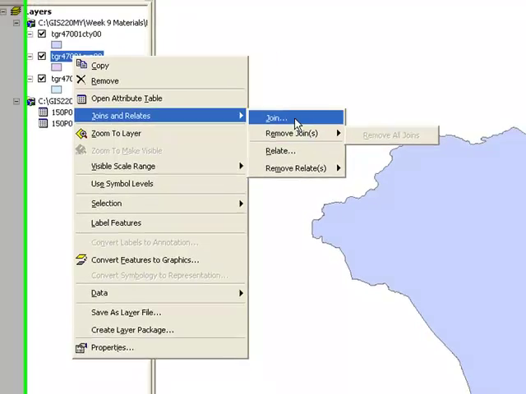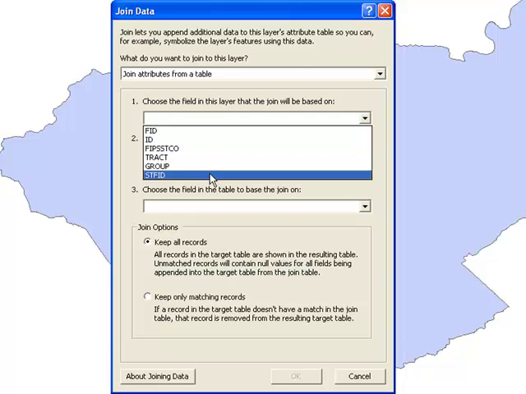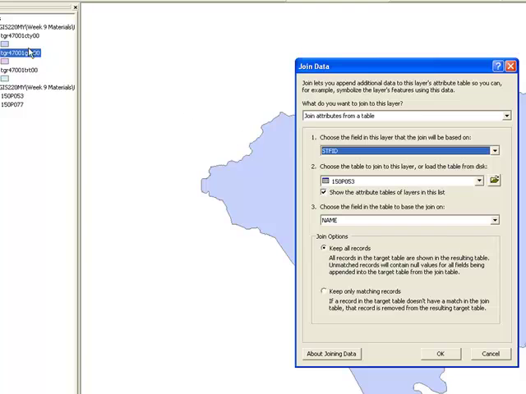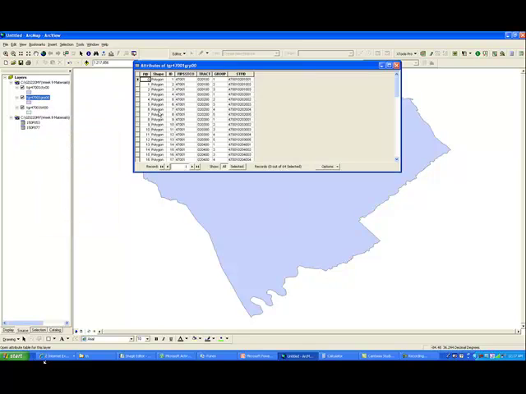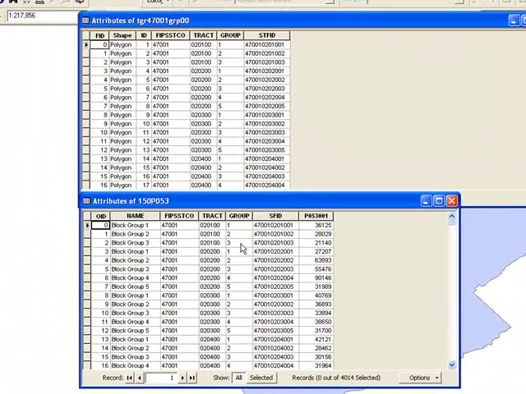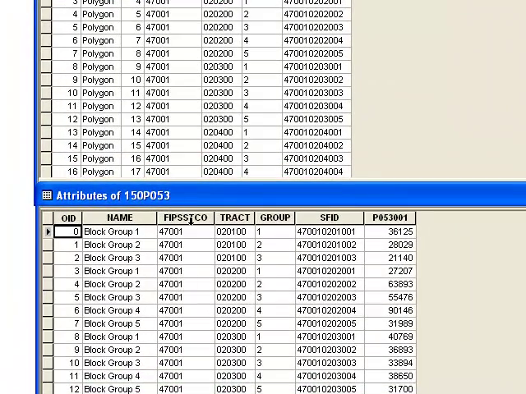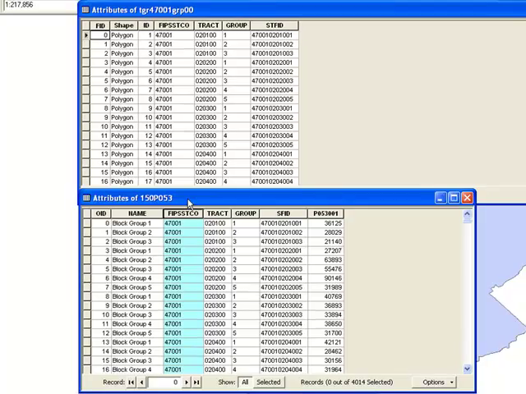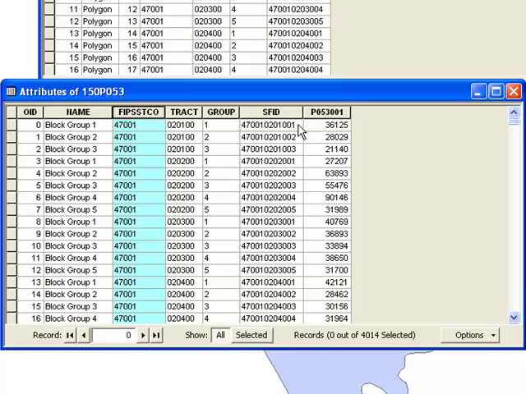We go to join and relate, and join. And in this case, we want the STFID field. Let me go back a minute and open both tables so we can see them side by side. Remember, you always want to join on the field that's going to give you a unique set of information. If we just join by the FIPS state and county field, for example, you'll see we've got multiple records in there that begin with 47001.